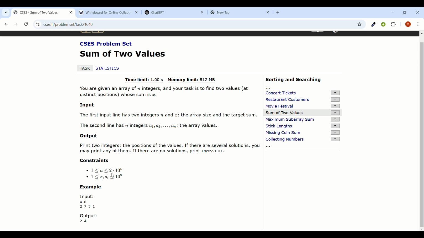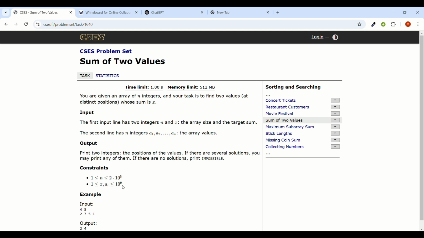Constraints are n is greater than or equal to 1 but less than or equal to 2 times 10 raised to the power 5. Basically, same as all the previous problems. We have to write a solution which should work in n log n. It shouldn't be quadratic or cubic. x and ai are greater than or equal to 1 but less than or equal to 10 raised to the power 9. Here x is the desired sum, and all the elements are also in the range of 1 to 10 raised to the power 9. Then we are given a sample case.